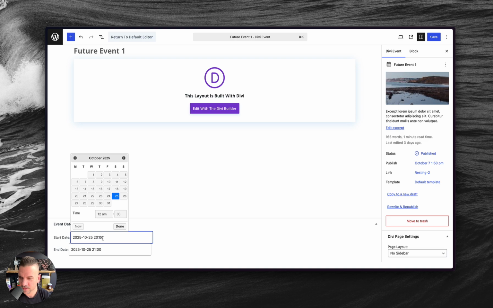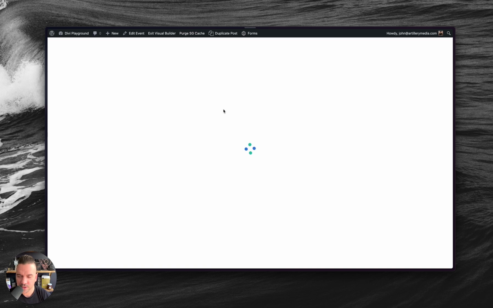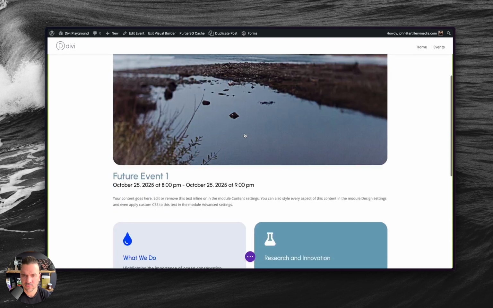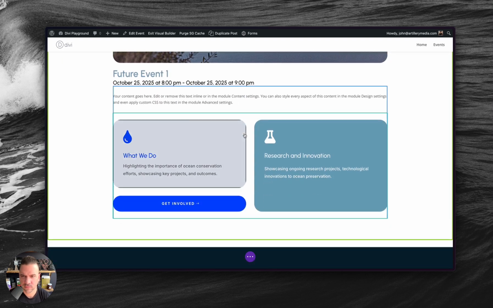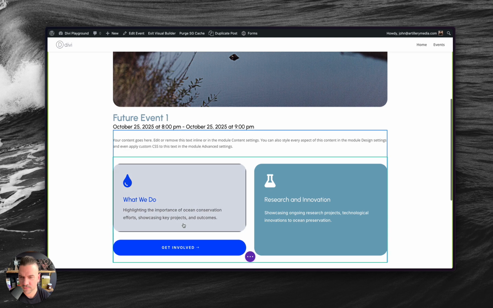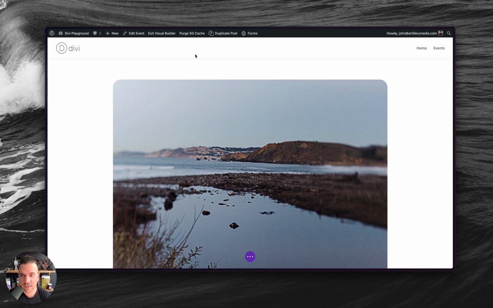Oh yeah, military time. So we got 12. There we go. We can set the time here and stuff. But let me go ahead and edit this with the builder. So yeah, I can edit this how I see fit. Very handy.